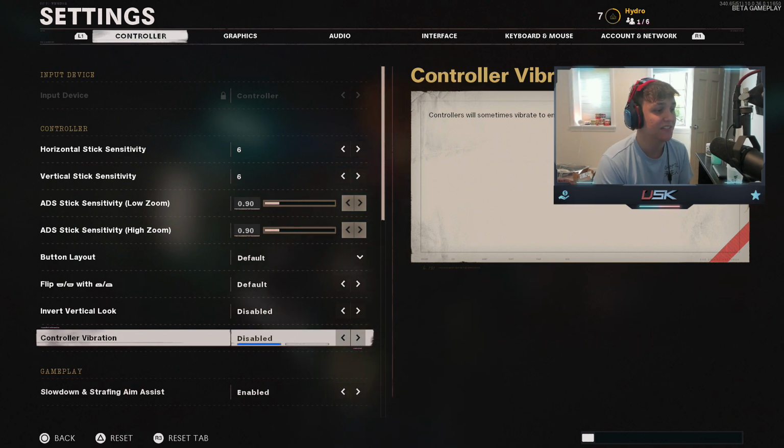Controller vibration is disabled. We can have this argument for days, man. There's been so many people that say controller vibration is better, but then there's also, I'd say, probably the vast majority of people that say controller vibration is bad, and I personally agree with them because there's no point of controller vibration. Let's be honest. What does it actually do for you besides maybe give you more realistic gameplay? That's really about it.